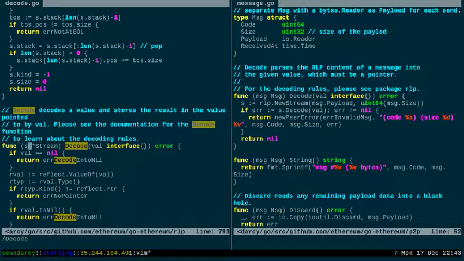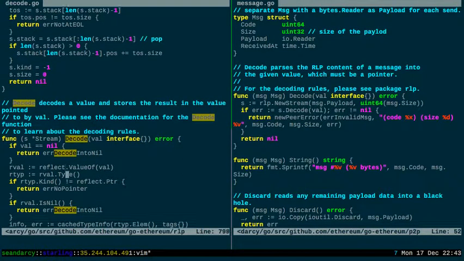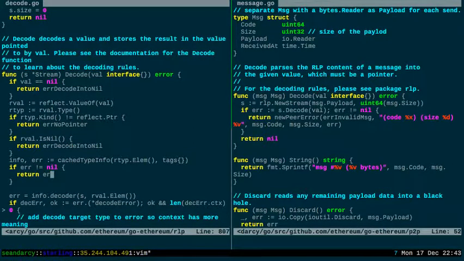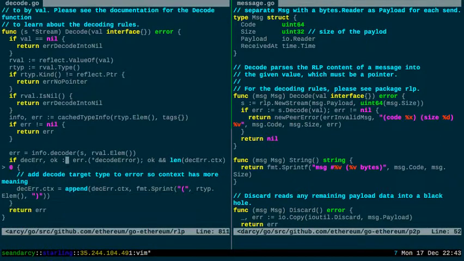So the stream has a decode, and this is it doing the exact opposite, because this val can be anything. Reflect type of val, they're doing the same old, figure out what is actually in there. Info.decoder. So yeah, they're calling the cache type info again and getting the decoder. They're calling decode on the stream, and the value element.